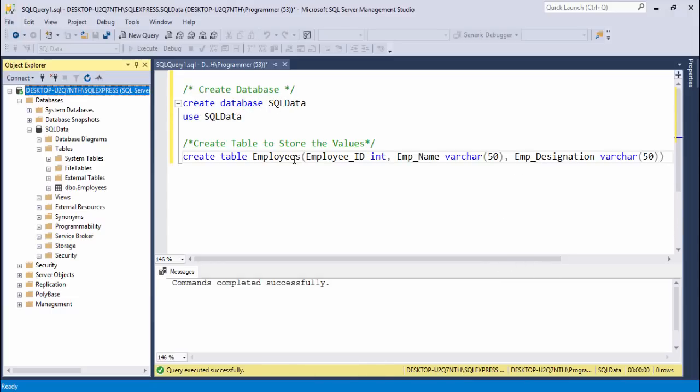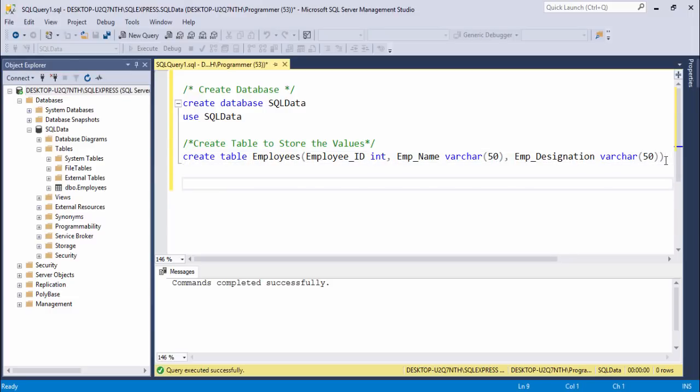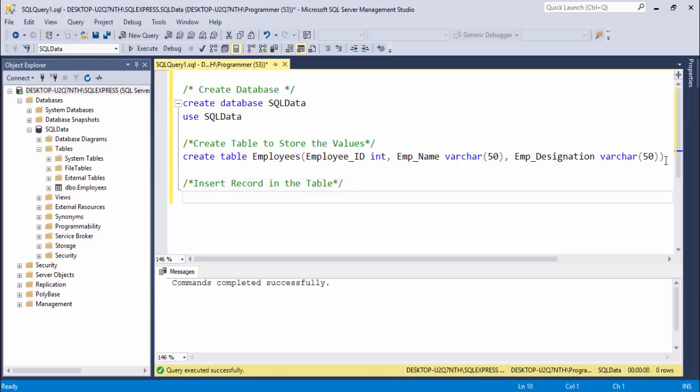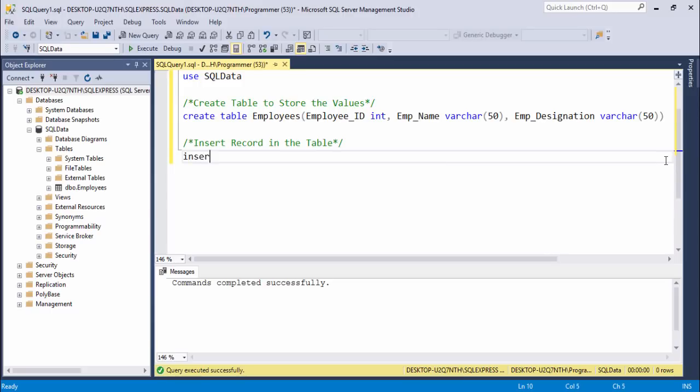And this is our database, this is our table, but I want to store values in this table. How can I do that? First of all, I write the command to insert a record in the table. I want to store the value in the table, right? So we need to write the insert query. This is the insert keyword, and then use into. This is another keyword, and then you need to write the table name.